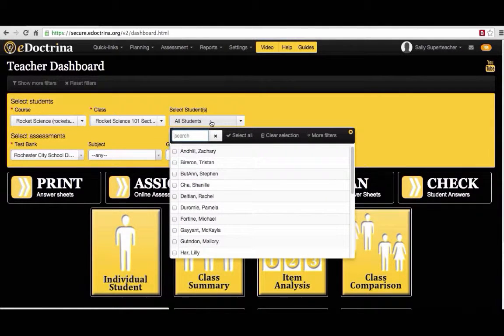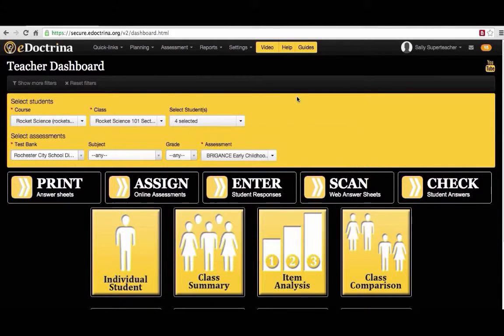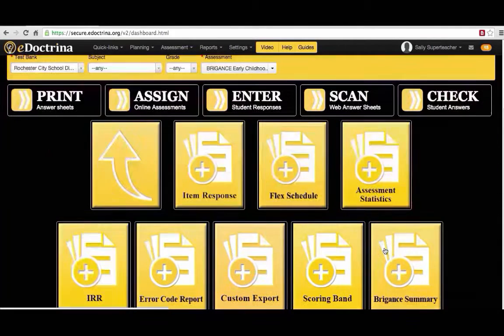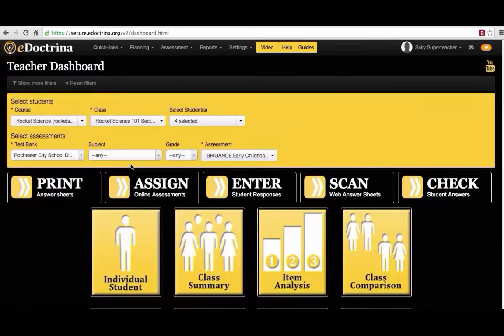Since I only gave this assessment to the first few students, I will check them, and then your best options would be either class summary, or if you scroll on down to the second page of reports, the Brigance summary. Moving back to the first page of reports, I will select class summary for the 4 students that I know have data tied to this assessment.